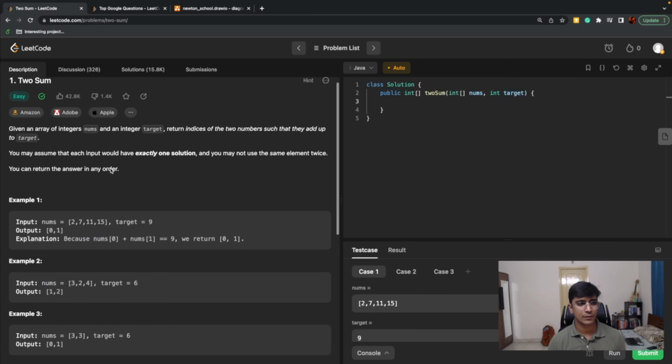So the question says that given an array of integer nums and an integer target. So in the input, you are given an integer array and an integer target, and you need to return the indices of two numbers such that they add up to the target. That means an array is given and a target sum is given, and you need to find two numbers whose sum is equal to that target, and you need to return the indexes of those.